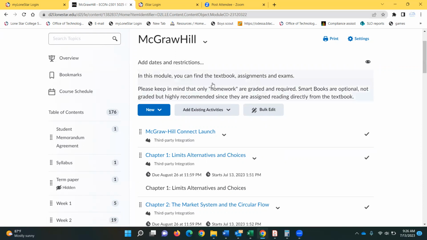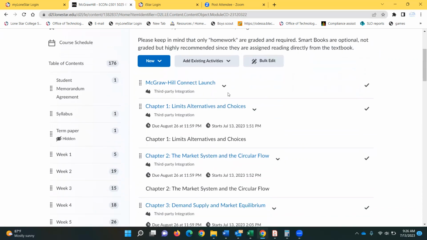Let me just elaborate a little bit more. I also posted a note here for you. We have two different types of assignments when you open the McGraw folder. There's one like this that says chapter 1, chapter 2, chapter 3. They are readings from each chapter. And if you pay attention to the deadlines, they are all due sometime on August 26th, which is basically after our class is over. These assignments are called the SmartBooks. They are readings from each chapter.